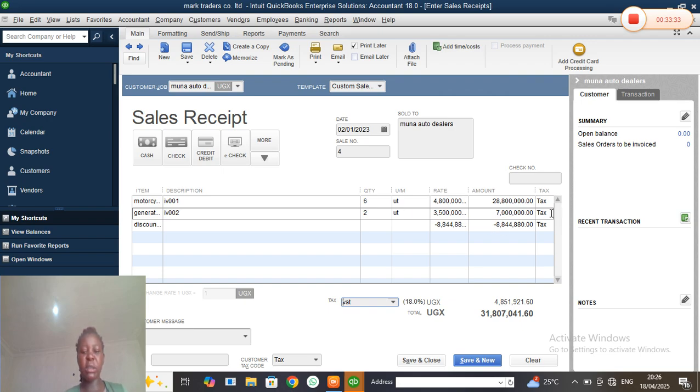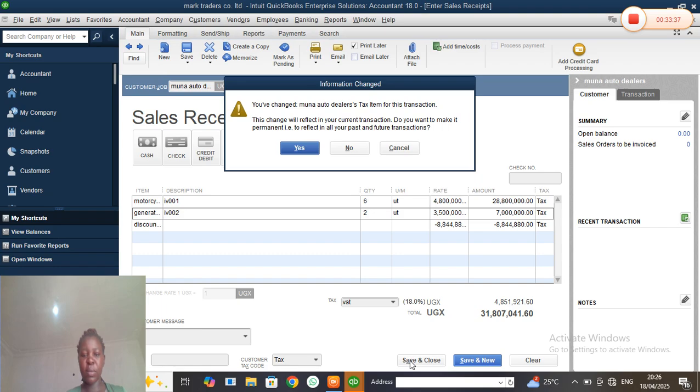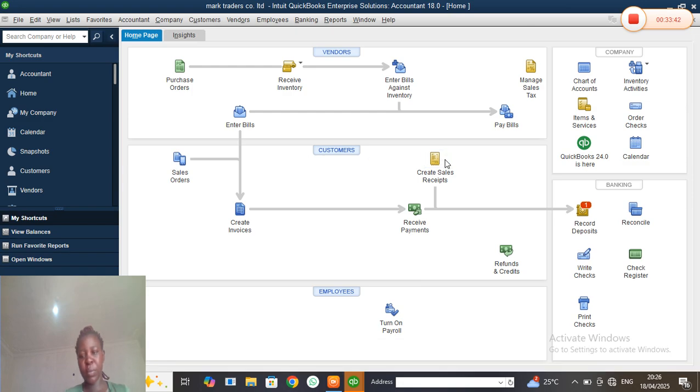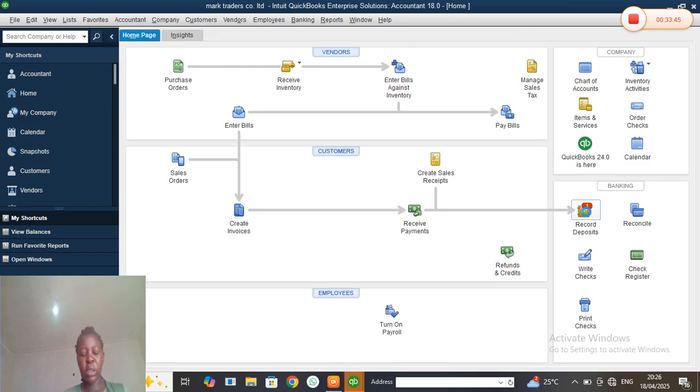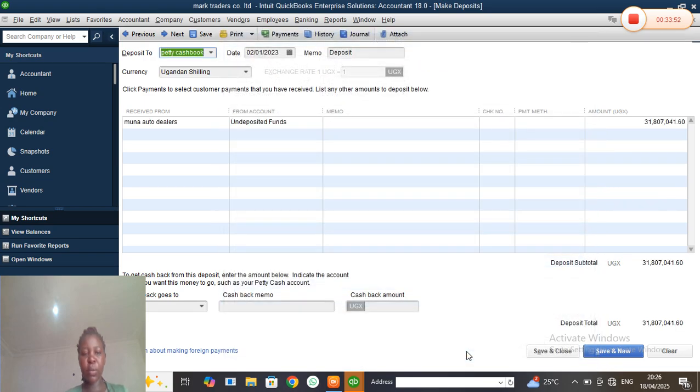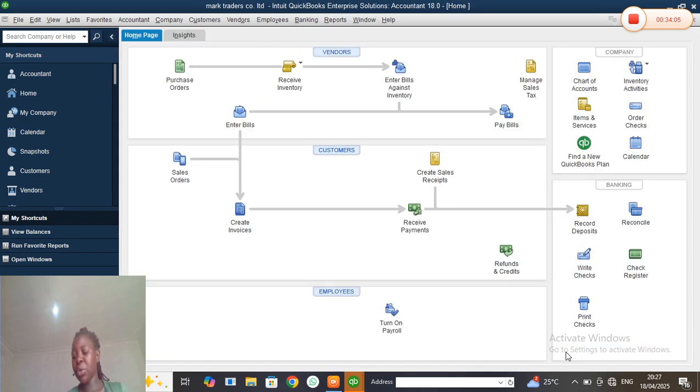Hope you have seen it. You save and close. And it says here, come and report your money. You deposit your money. Here you check. I'm depositing it in the cash book since it was for cash. Yes, it is already there. Come and say save and close. Do another item. That one is done.